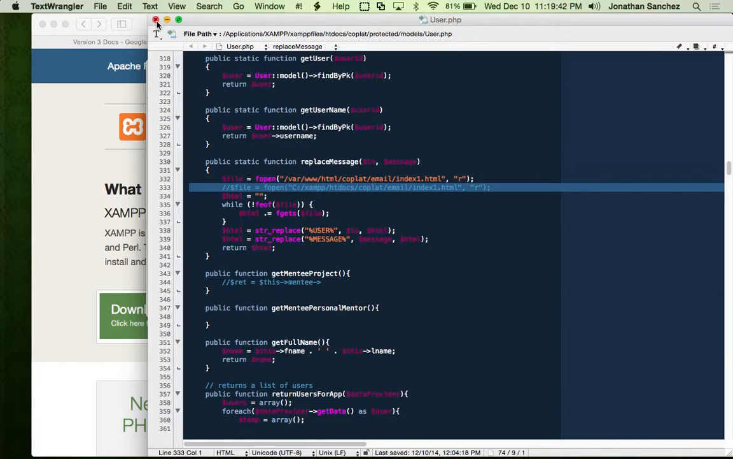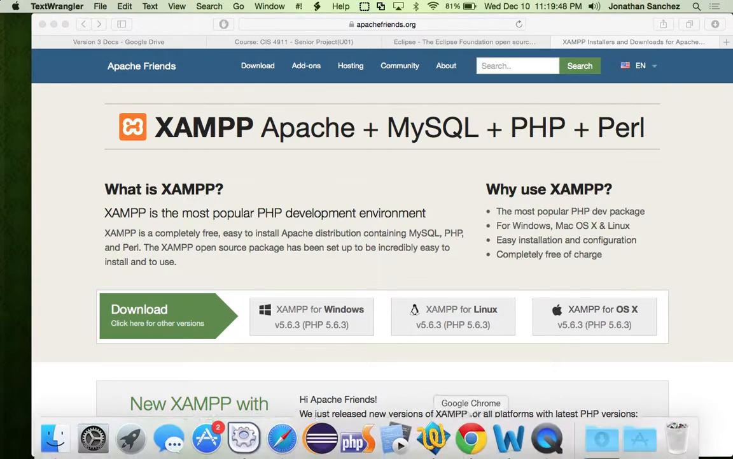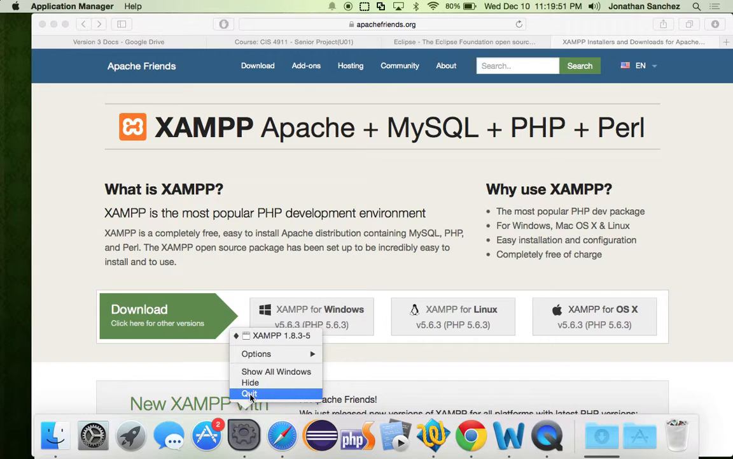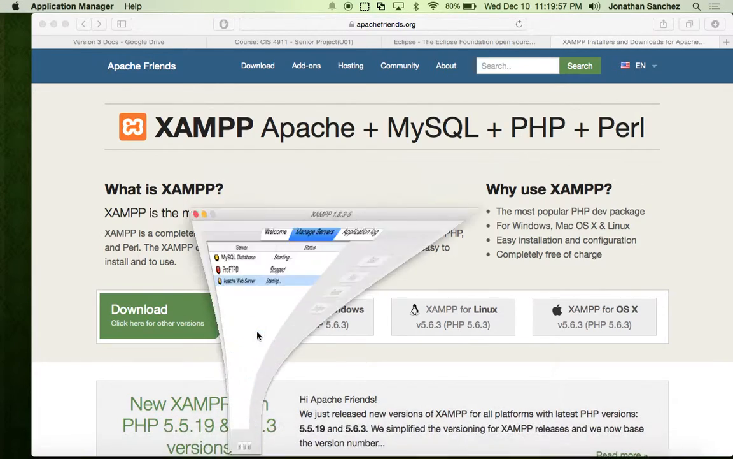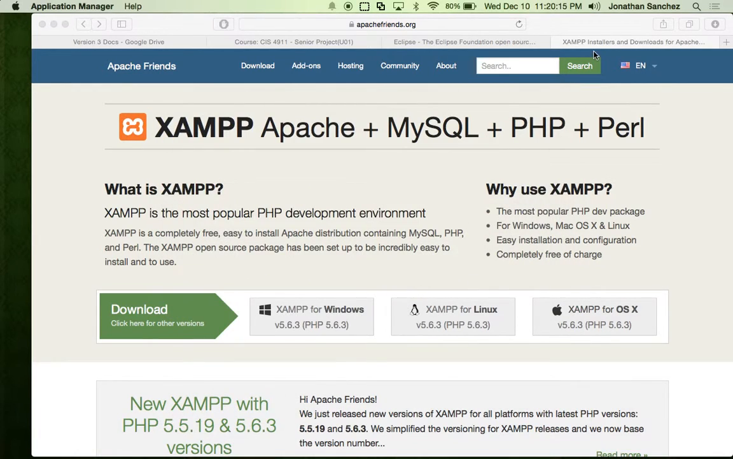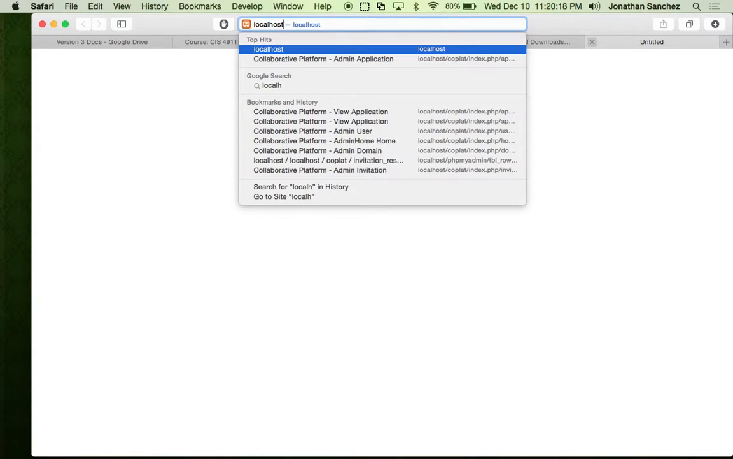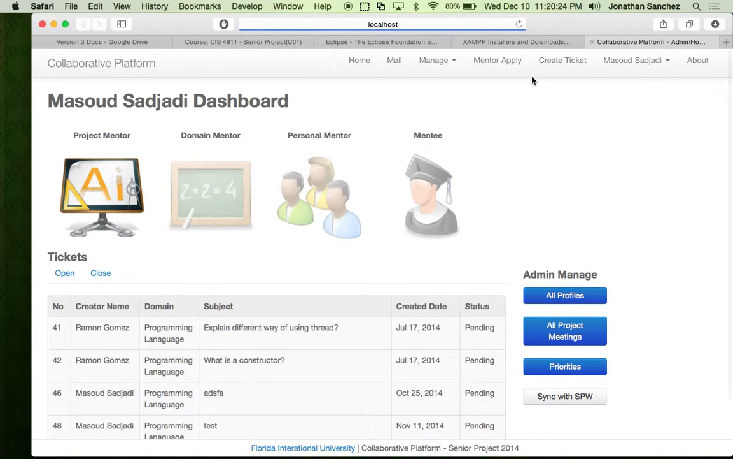Once you have that, you're going to want to run XAMPP. You open it up and everything will start off in a stopped status. You just click start there, and click start there. You need both of those running. You do not need ProFTPD. And once you have that, you go into your browser, type in localhost and the name of the folder, in this case CoPlat, and that's how you get to the site.